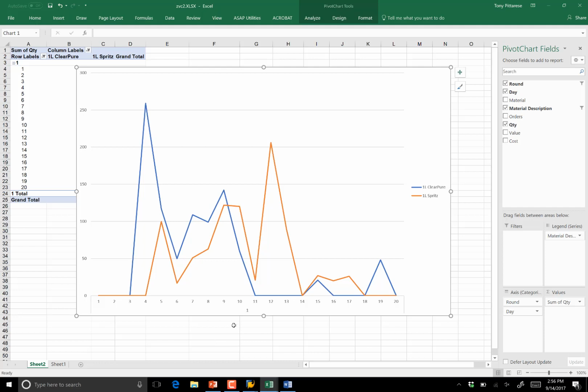Well, for this particular chart right here, which is based on ZVC2, you have an entry for every product for every day. And we have a lot of days where there was 0 sales. Now, in fact, what happens is when both products are at 0, the lines stack on top of each other. So it sometimes gets hard to tell, but most users would understand that in this situation, nothing of either product was sold on the first 3 days or first 2 days. Then on day 3, the blue product, the 1 liter clear pure, jumped up there.